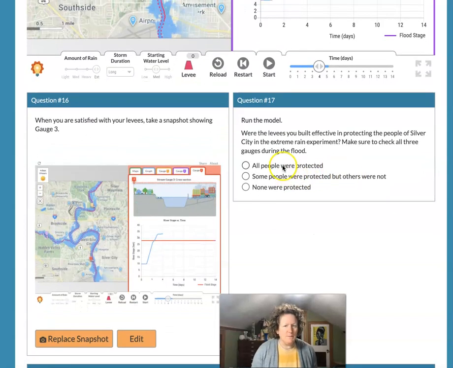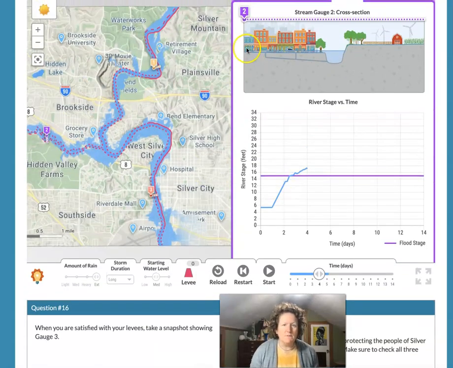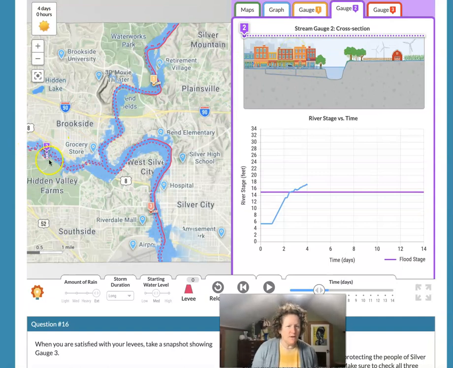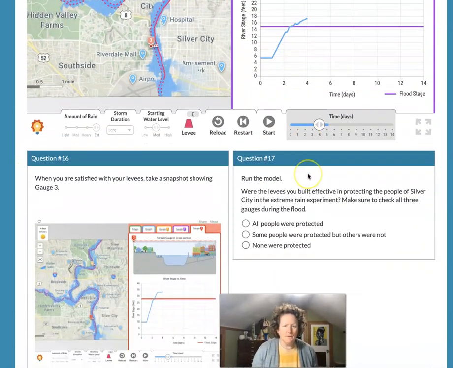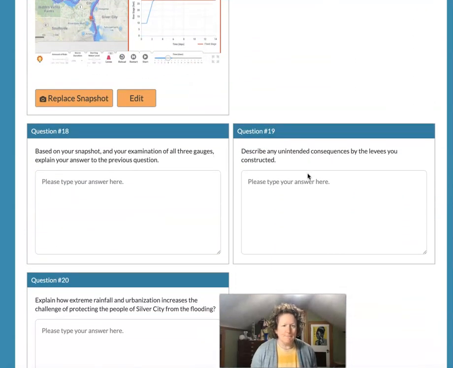So were all the people protected? Some people were protected, but others not. None were protected. So obviously we flooded some people here at stream gauge 2. We didn't even think about some of the houses that might be over here. So there's your answer to question 17.